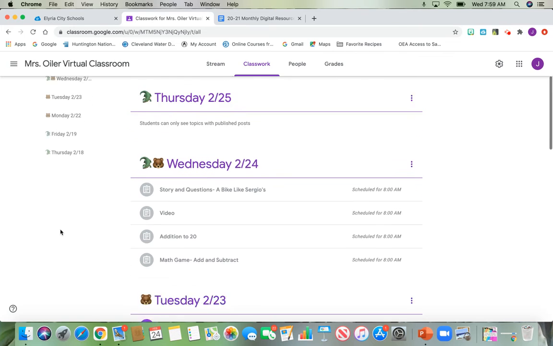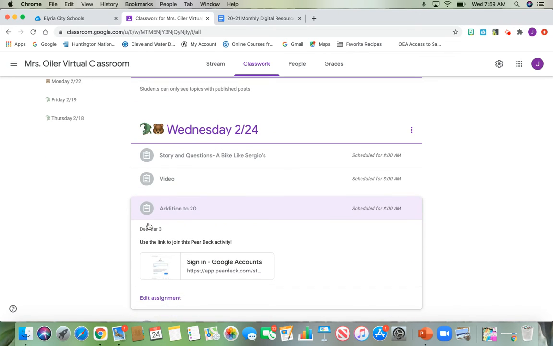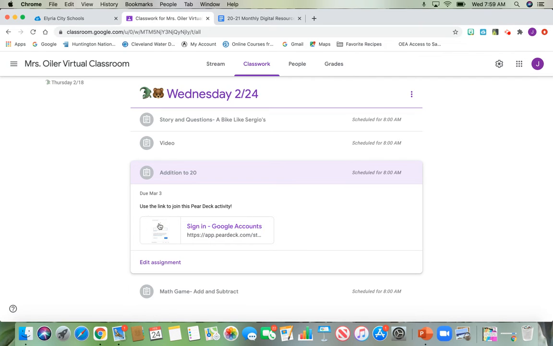So in order to access this assignment, students would click on it like they regularly would with any other assignment. And then once the box opens, they will be able to use this link to join in the PearDeck activity. Again, this is mainly something that I will use to create the assignments. It's super simple for students to use, and it's also a little more visually appealing for them.